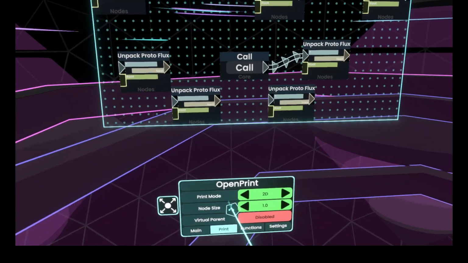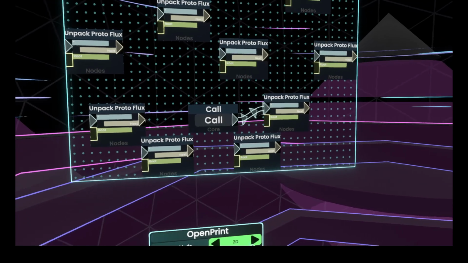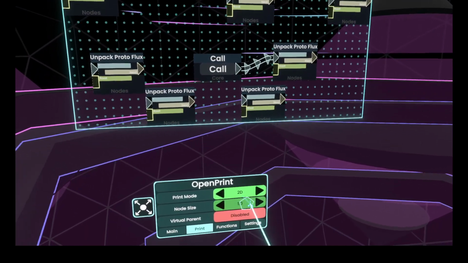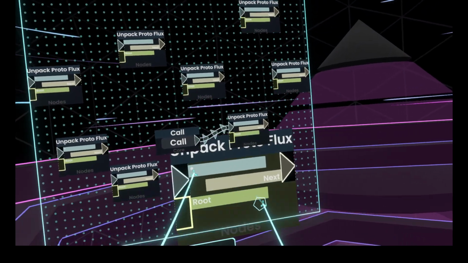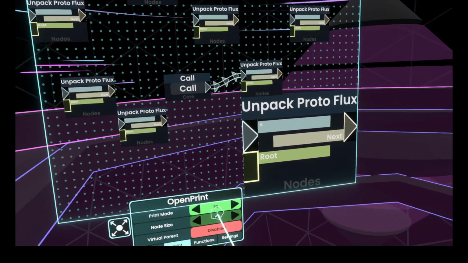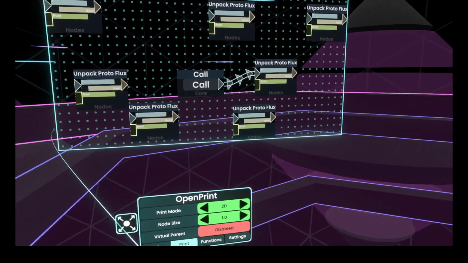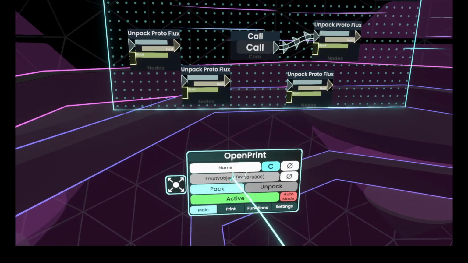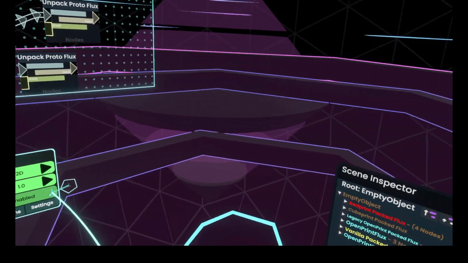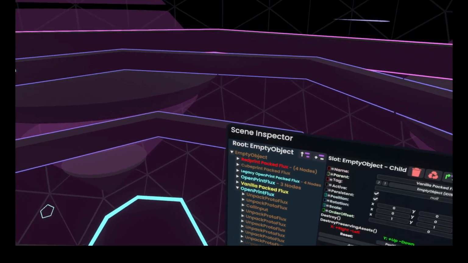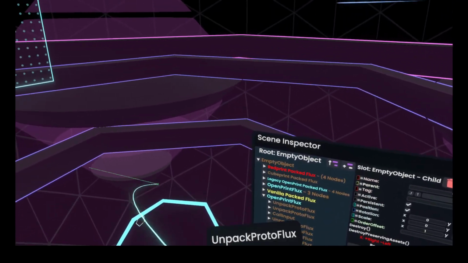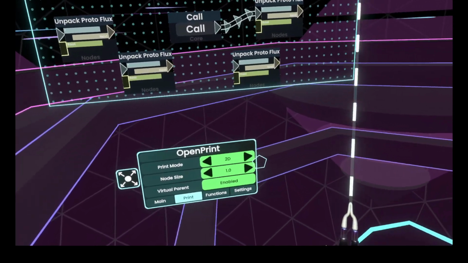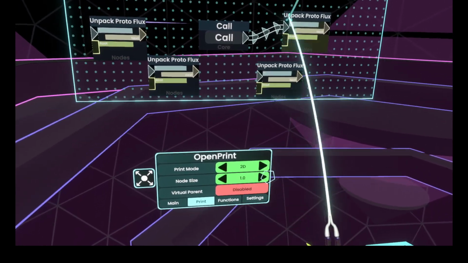Next up is going to be the node size, which is going to change it for all the nodes on the print, no matter if it's 2D or 3D. And you can also disable it, so you can have some nodes bigger, some smaller, depending on how you want it. Virtual Parent virtually parents the print to whatever slot you have in here. So if I enable it, you will see we have suddenly our flux nodes in here. Why is that? Well, for the usage of dynamic variables as well as dynamic impulses, this is very useful.